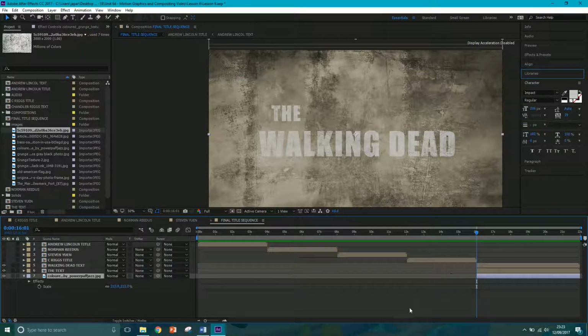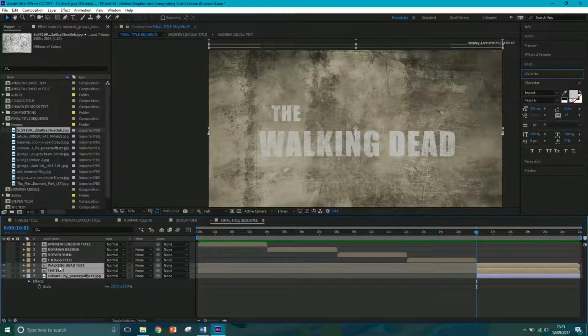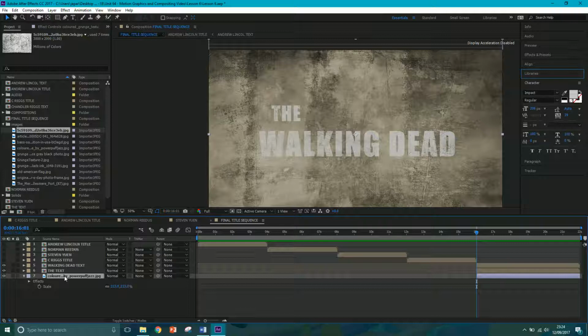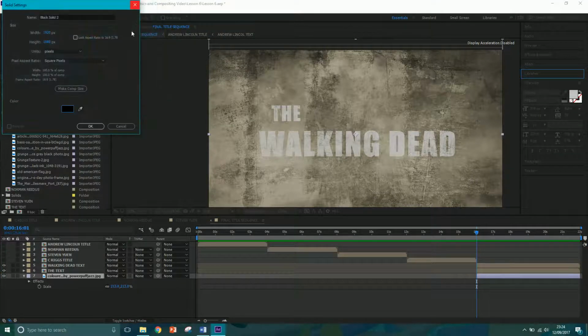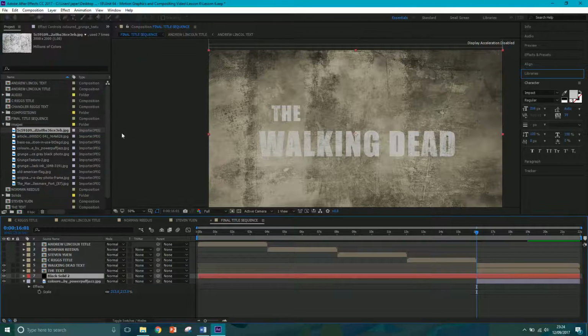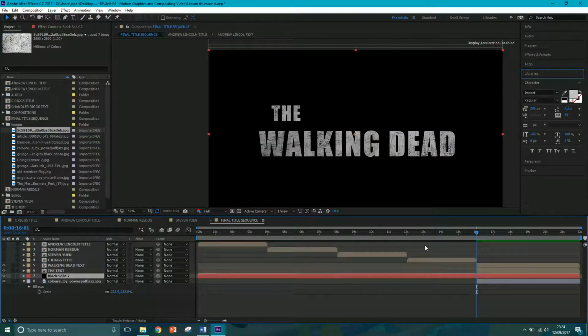Now, what I may do is shift select all of these, and actually first I'm going to add a vignette to it. So the way I do that, Layer, New, Solid. Let's make this a black solid, and click OK. So it's just a black solid on top. Make sure this starts again the same as them, and I'm going to put it on top of the text as well.